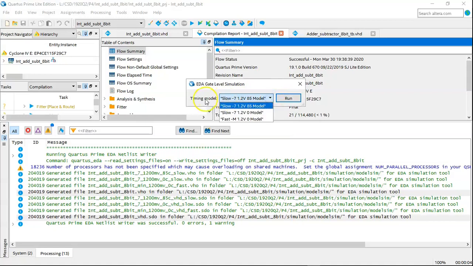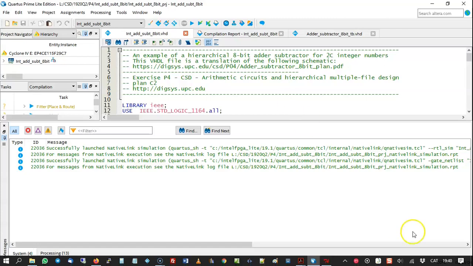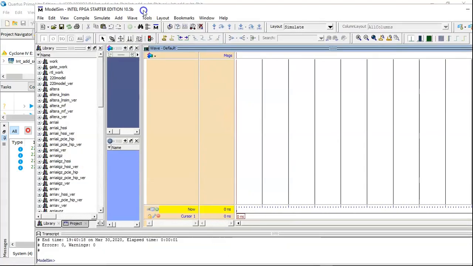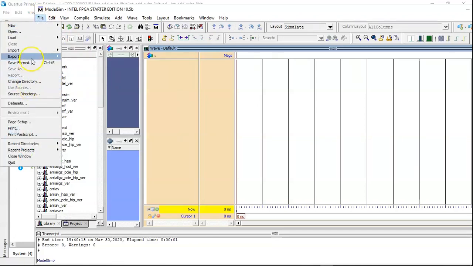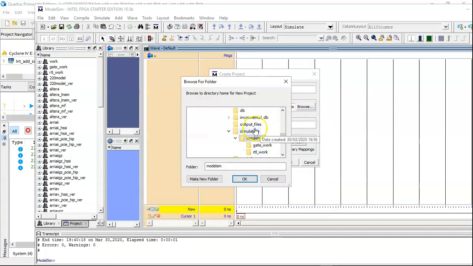You may select a timing model, but that is not important now. You say run, and now the gate level simulation is going to open, and so it happens for you to have a new window with no projects this time. Or if there is a project here, you have to delete or close it. So close all the projects that you've got here. You see, no projects open this time. So new project again.